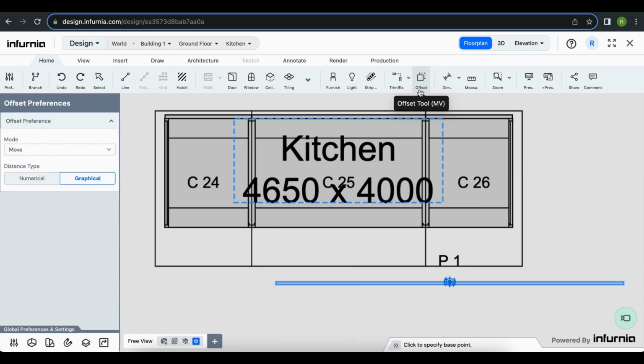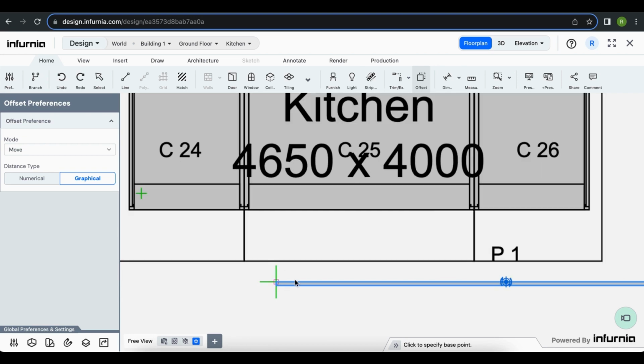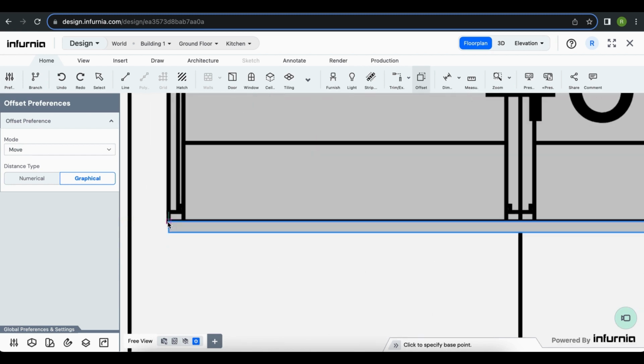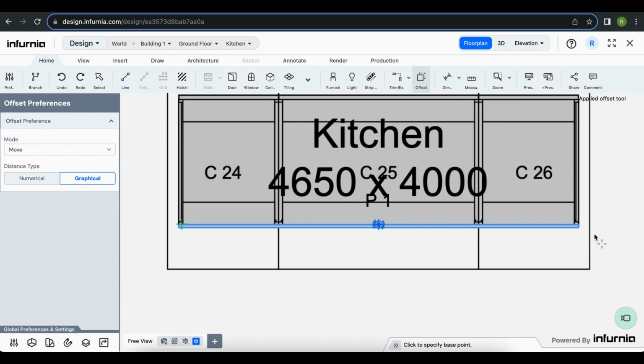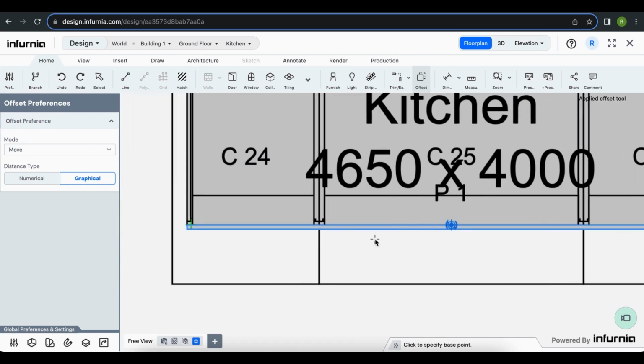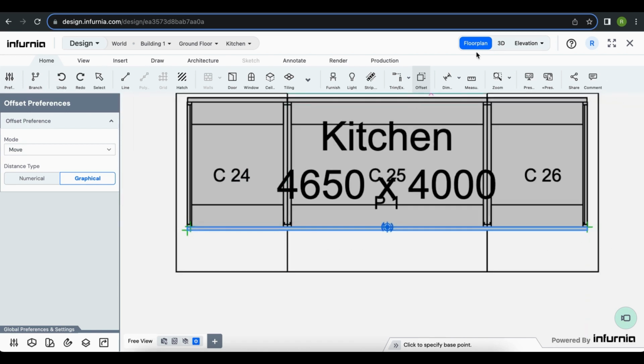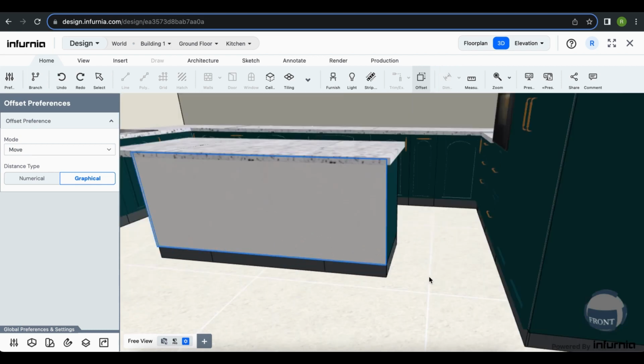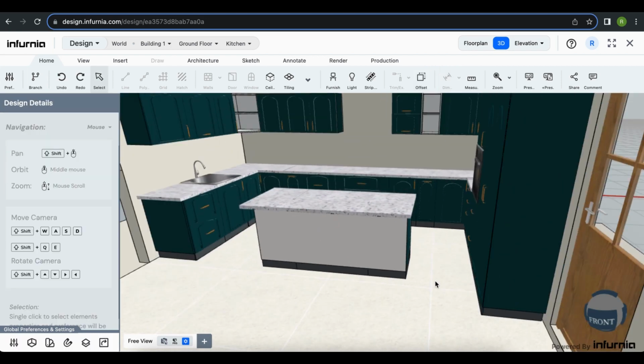When you select the offset tool, you need to select the 2 points between which you want the movement to be. So I'll select the corner point of this panel here, and I will select the edge point of the cabinet here. So now you can see that this is exactly inserted in the required space, and let's go into 3D and see. You can see that the panel is correctly added here. So now our panel is ready.